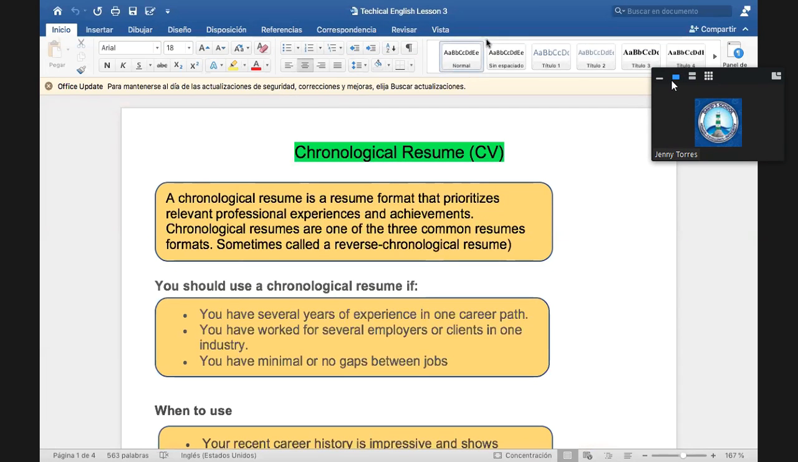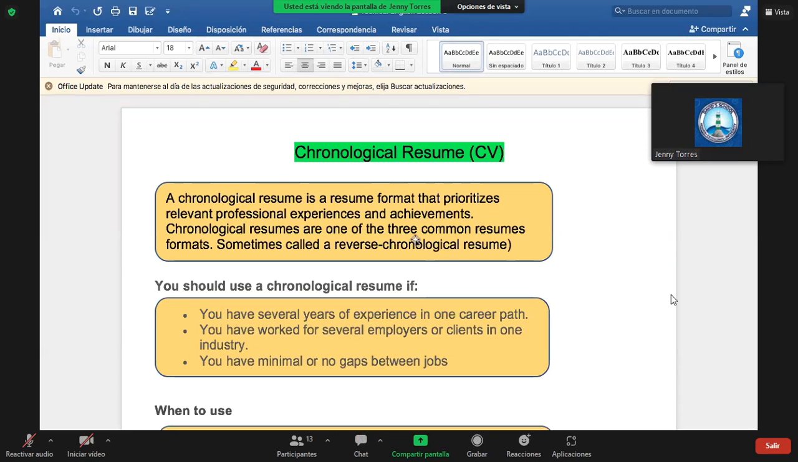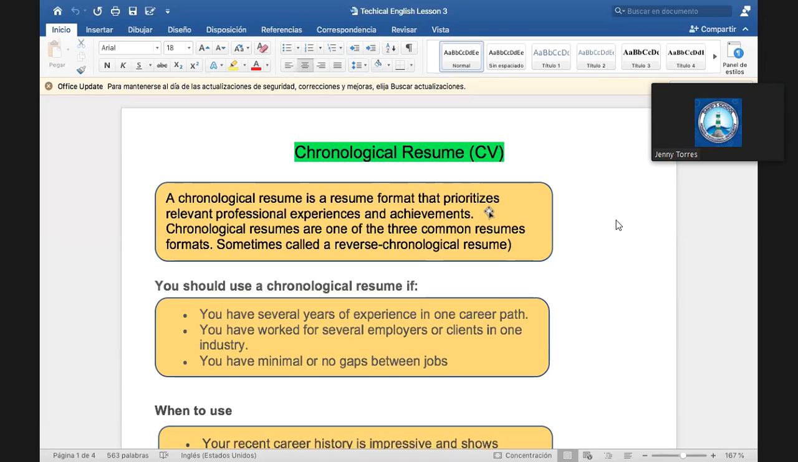Now here we have that a chronological resume is a resume format that prioritizes relevant professional experiences and achievements. That means that you are going to use this resume to make a summary or prioritize the experiences you have had and the achievements too.